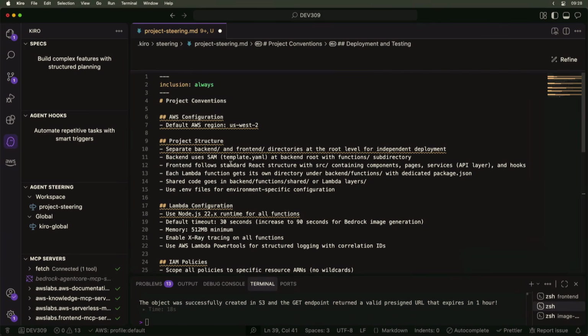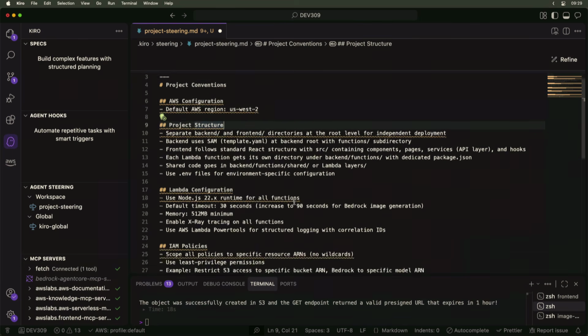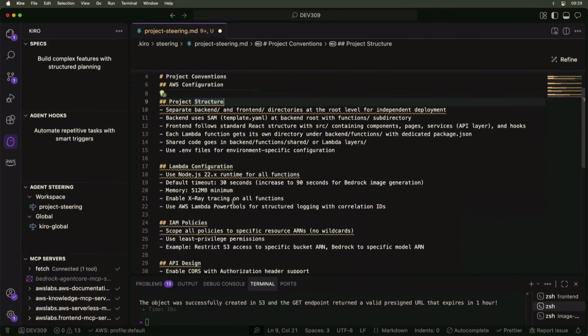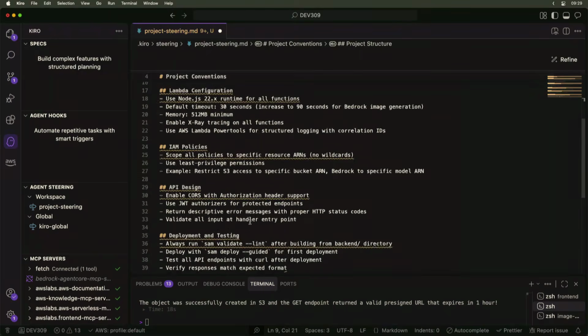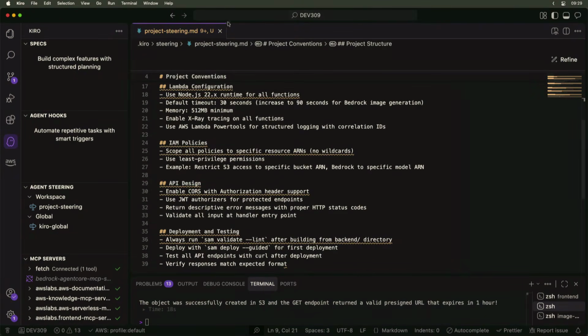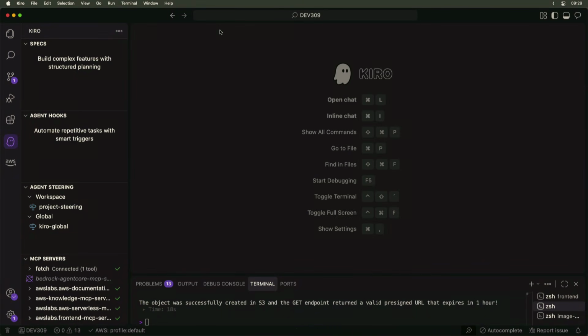But for instance, for my project, I wanted to use US West 2. And that could be specifically for that project. How I want the structure to be, backend, frontend directories. That it should use the template YAML, that I want to use Node.js. Default timeout should be 30 seconds. So by adding these, I don't have to prompt everything. It's going to look at the project steering for it as well. So I can just save this. And now it's always going to have that as context with everything that I prompted to do.